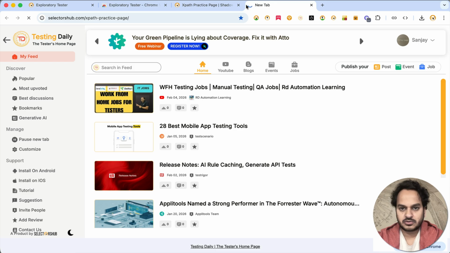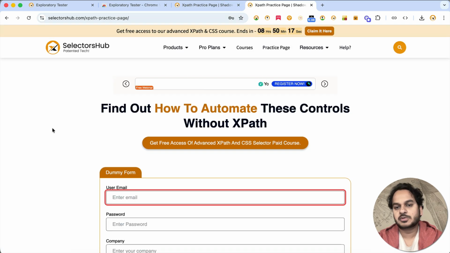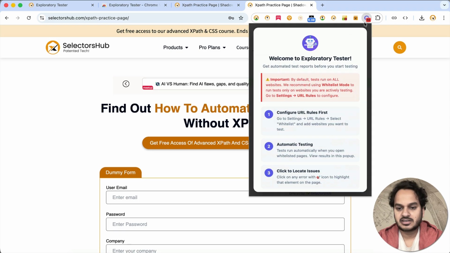Once this URL loads, it will do the exploratory testing for all the fields in this particular page. You see that it is taking the screenshot, it is doing testing, basically covering all the scenarios which are in this tool. At first opening you will see this kind of pop-up. You have to scroll, and it is letting you know that it will run on all the websites.